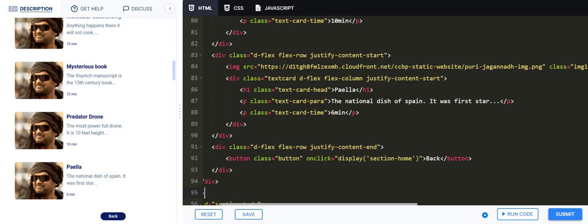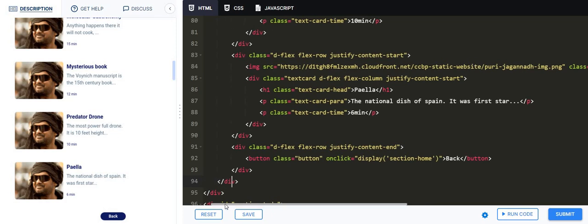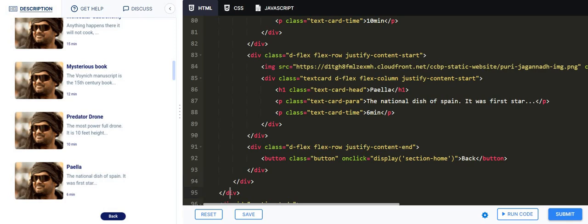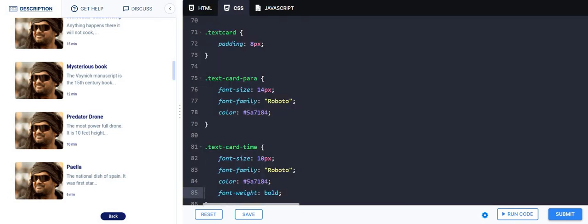And on click, what should happen if you click on the button? It should go back to the ID section home. So I've given the ID here, that is, on click display section home. And the content is back. That is, the button should contain this text, back. Now I've closed the div for the button, and I've closed the entire container which is containing the entire thing. Then for the ID I have closed here, that is div Puri Jagannath. I have given a container, right? So I've closed that. And the CSS for the button, I'll look into that now.